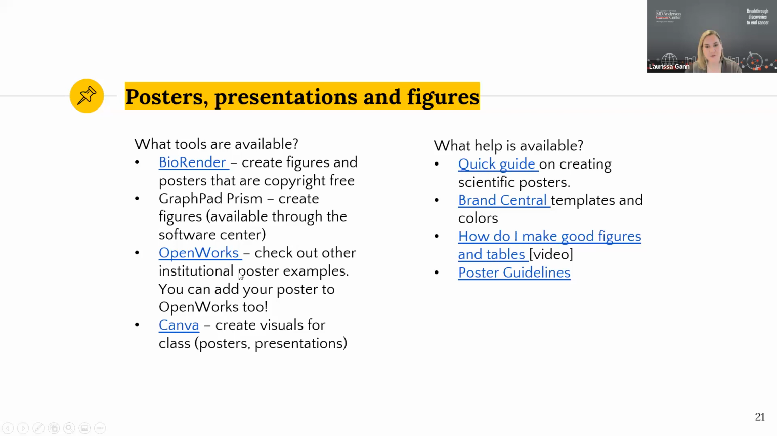It can give you an idea of what your poster should look like, sound like, just give you some examples to look at. So I think it's a great way to help teach our trainees and our students that there are other posters, and these are some examples of what they look like. How to make a professional poster, basically. You can also add your poster to OpenWorks if you're interested in publishing it.